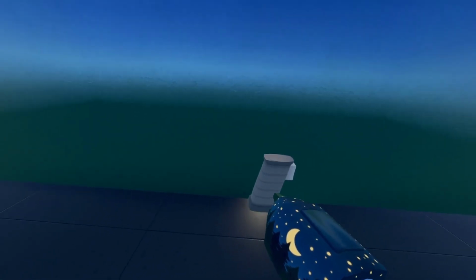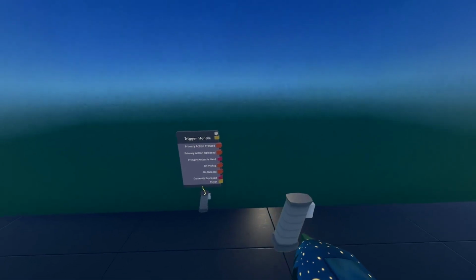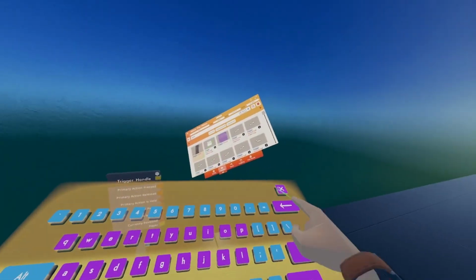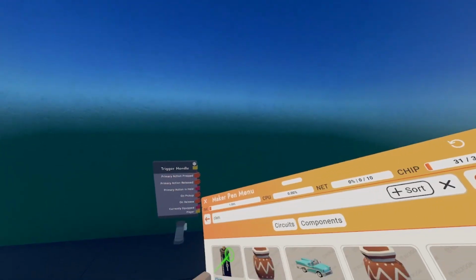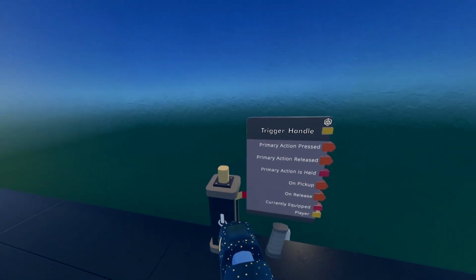I'll then place this trigger handle right about here on the ground. Next, I'll search up a clamp. I'll put that to the side.